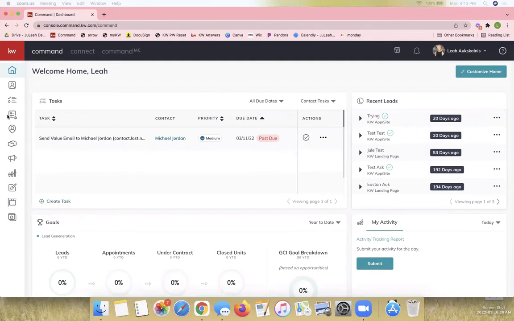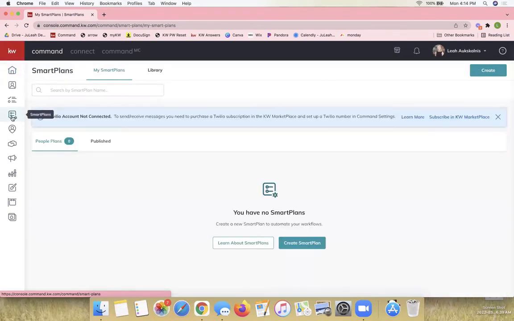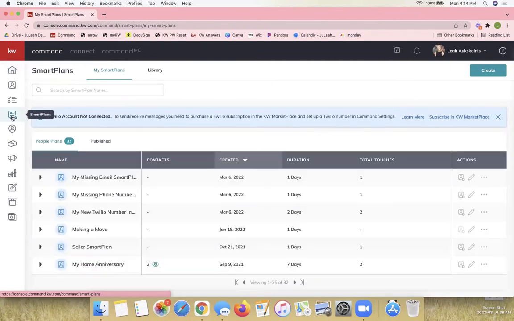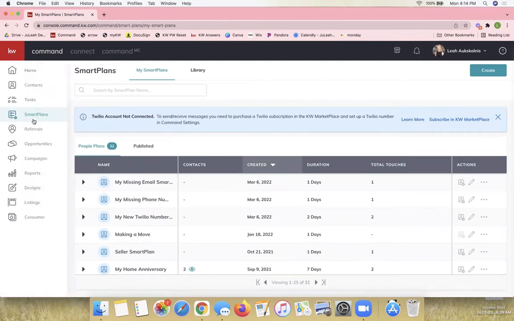So I'm going to navigate on over to the Smart Plan section of Command. I am logged into Command at agent.kw.com. Again, that's agent.kw.com to log into Command. I'm selecting the fourth icon down on the left-hand side for Smart Plans. And just a heads up, as you are learning the navigation in Command, you can always click the KW logo on the top left to see exactly what each icon means, so you can start to get the hang of that. So we're going on down to Smart Plans.